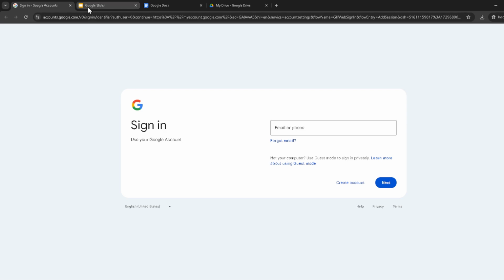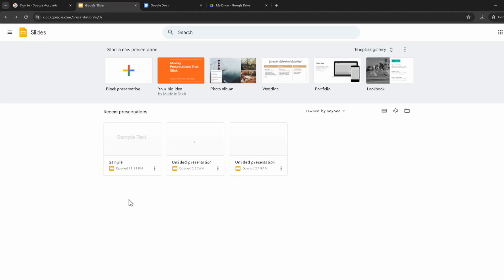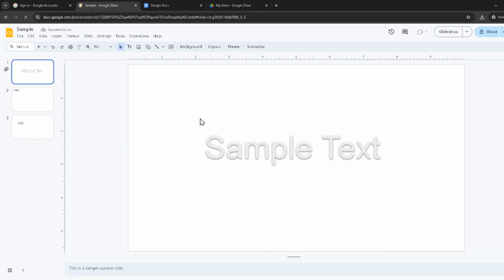Once you're signed in and looking at your Google Drive, locate the specific Google Doc you want to work with. This part is pretty straightforward. Just find your document from the list or use the search function if you have a lot of files there. Click on the one you're interested in to open it.